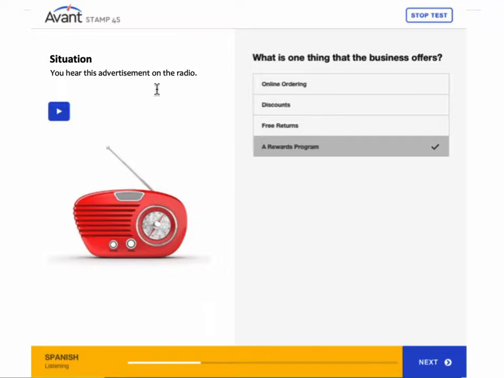Again, the situation or the context is given, with a little play button that allows them to click on it to hear the audio stimulus that they're going to listen to, and then they're going to answer the question based on that audio. This blue button allows them to click on it 2 times. So they have 2 opportunities to listen to the entire audio.